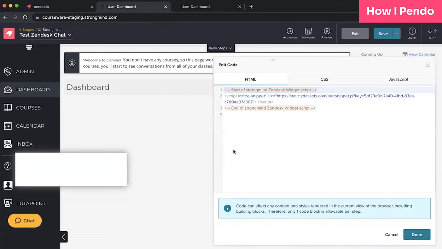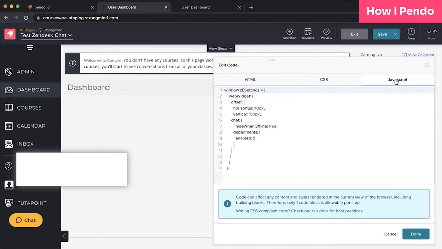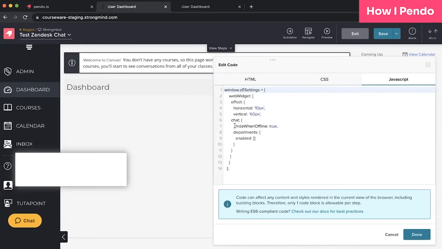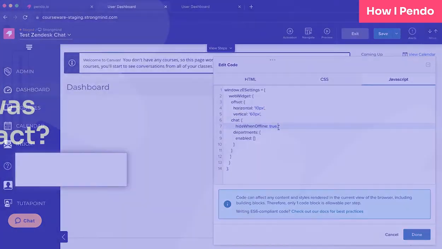If we take a look, it's a code block, and then we played around with their JavaScript. But the big thing that we added was you can hide when offline. That means that it's only there for our students when we actually have agents online to answer them.